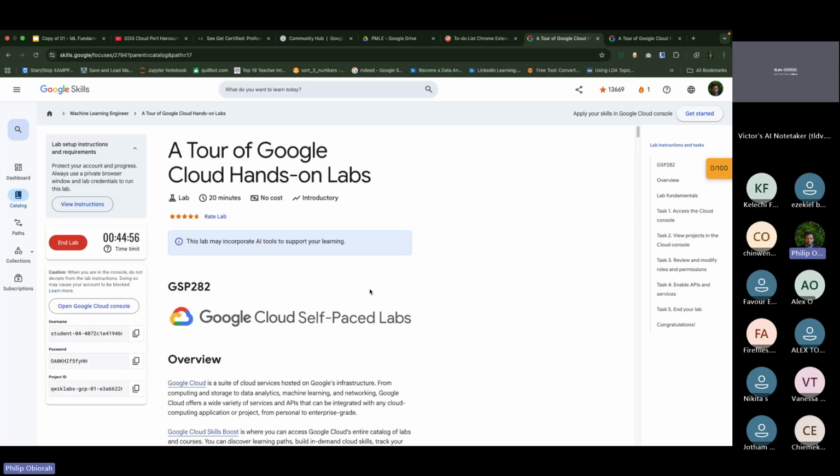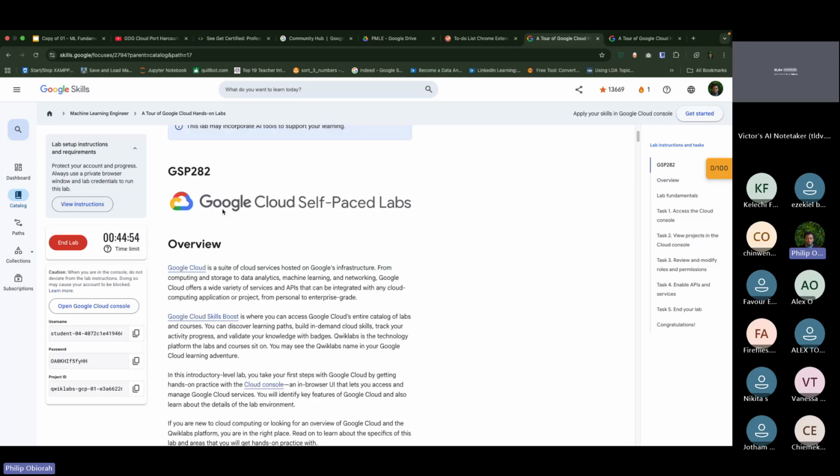I've started the lab, and in the lab, you have instructions. It tells you what to do. So you just read this. It's telling you about Google Suite. What is Google Cloud? So this is Google Cloud.